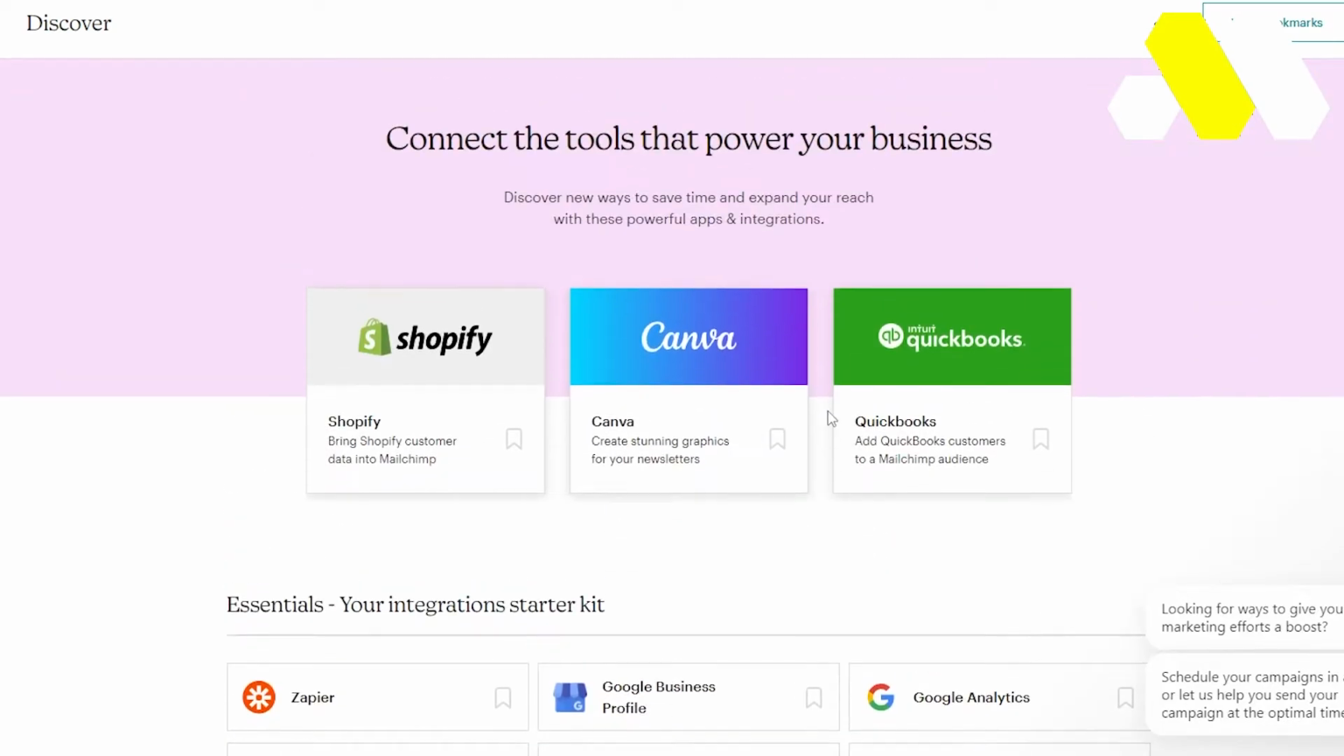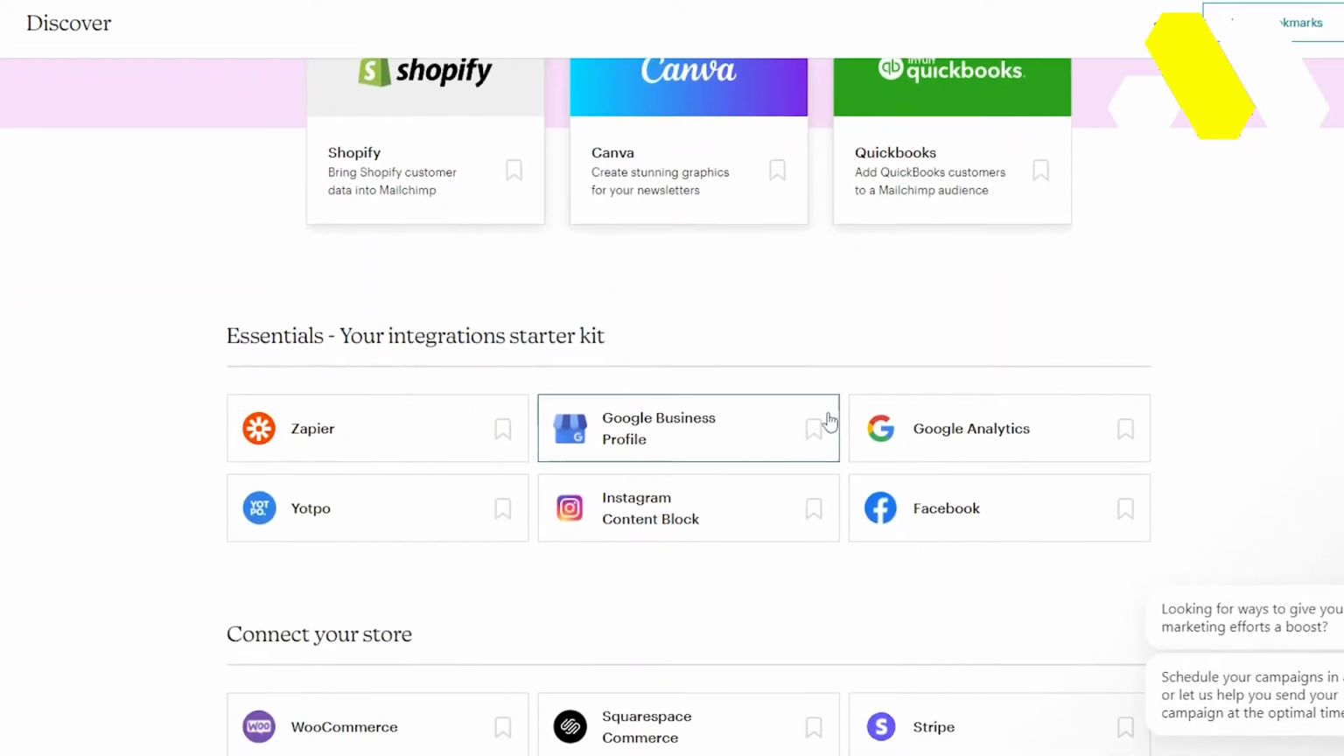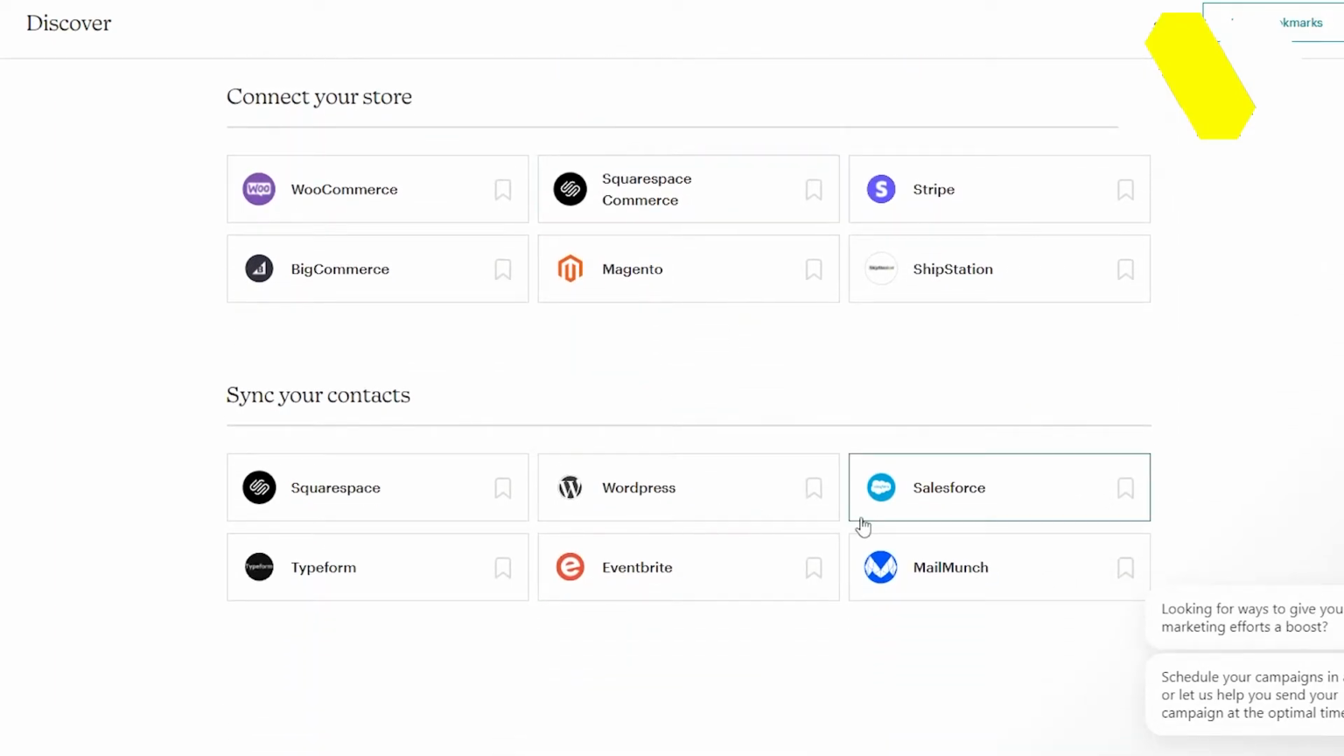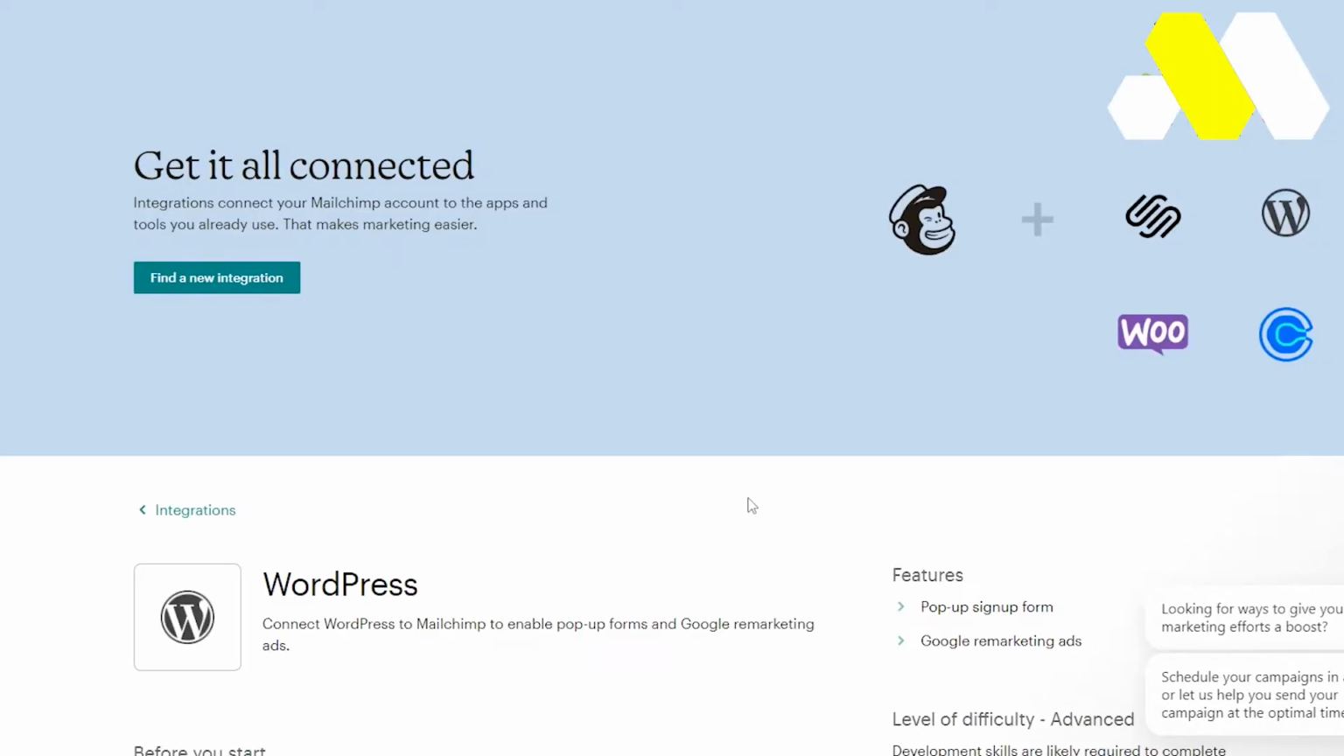Now from here, what I want you to do is simply look for WordPress. If you see WordPress, simply click on that, and that's going to take you over here.